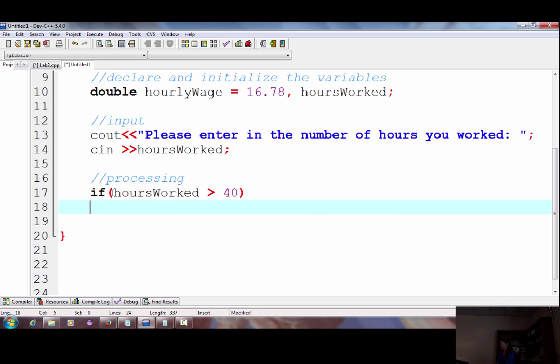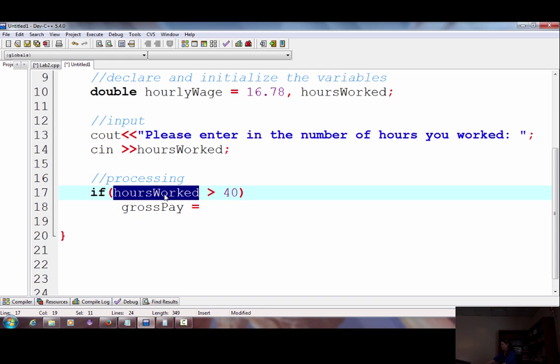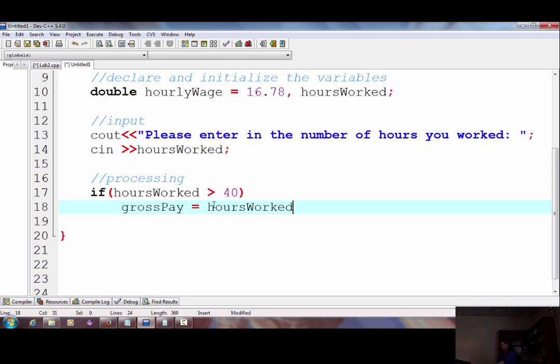All right, so greater than 40, what do we want to do? We'll say something like our gross pay is going to equal our hours worked. So let's see here. For the first 40 hours worked, we're going to get our normal pay, our hourly wage, and then for over the 40 hours, we'll get time and a half. Okay? So if it's greater than 40, I know that they worked at least 40 hours.